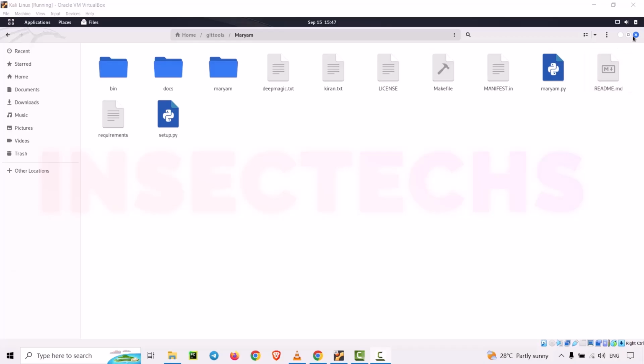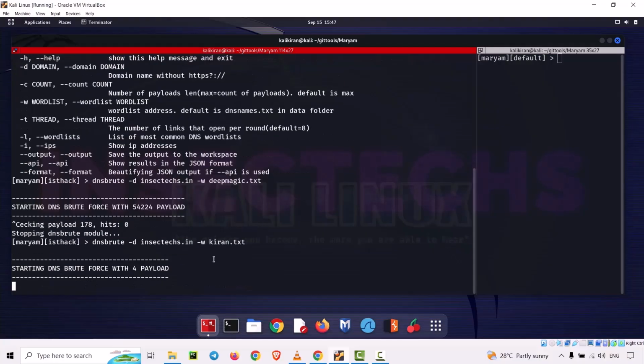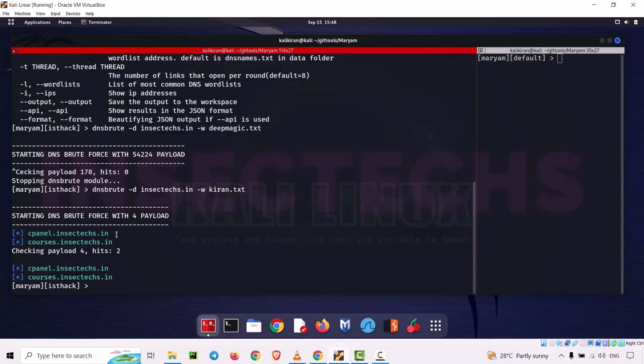So let me go back to the terminal. I'll repeat the command with kiran.txt, changing the file name. Let me enter. Now I have 4 payloads, only 4 words. So cpanel.insectex.in is there, and courses.insectex.in subdomain is there. So we got two subdomains successfully.